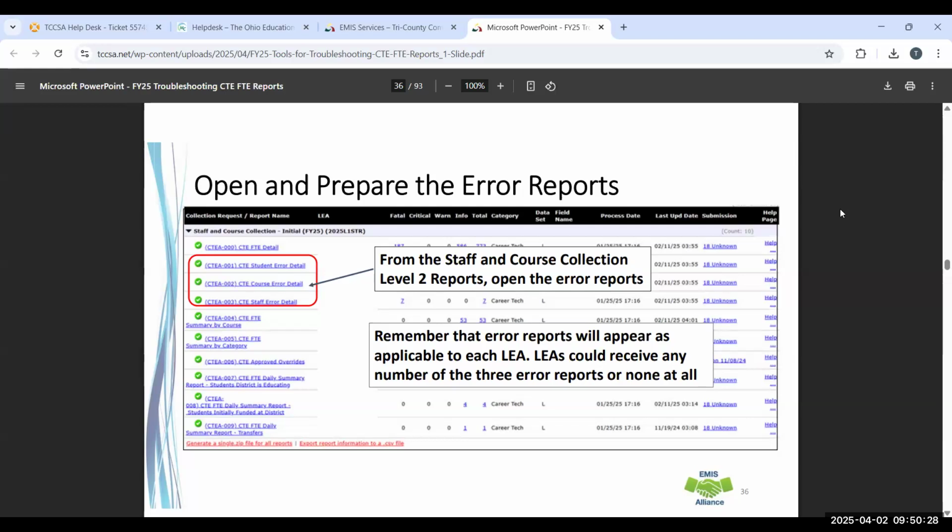So down below here, you'll see a snapshot of your level 2 reports. They have highlighted and circled your CTE student error detail reports. So you're going to see the error detail reports for your student, course, and staff. Remember that these error reports will appear as applicable to each district, so districts can receive any number of these 3 reports or none at all. Keep that in mind as well. A lot of times, these error detail reports are shown under level 2.